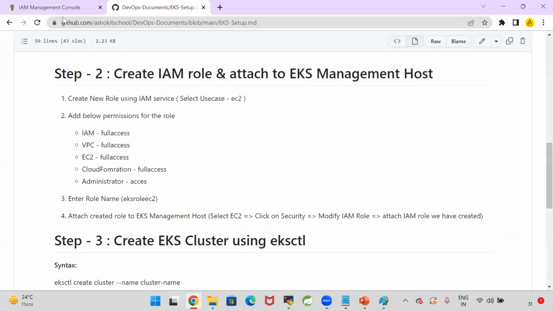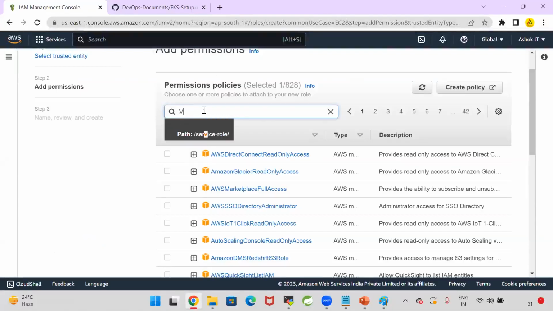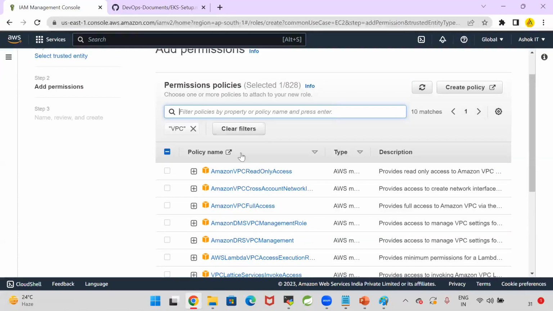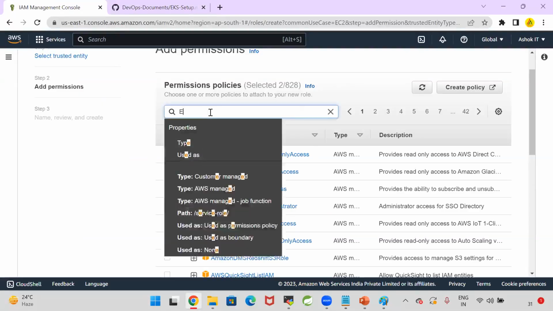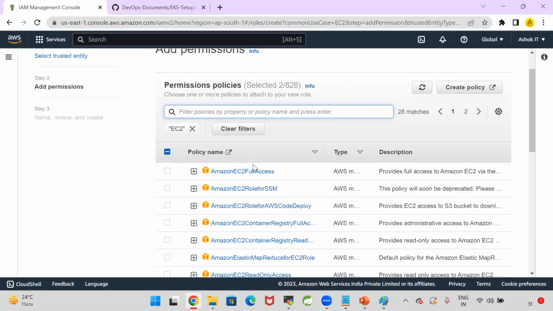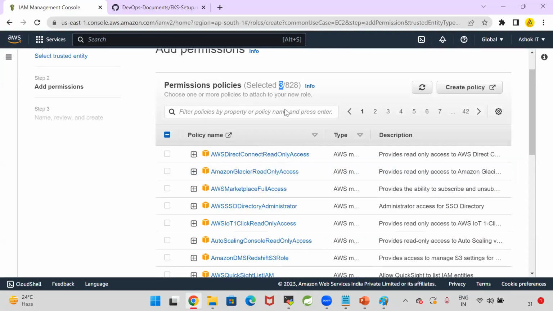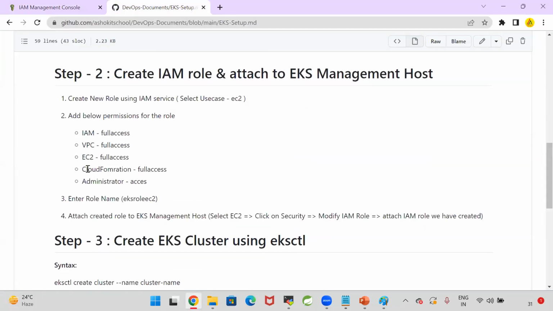Then go here, VPC full access. Type VPC and click on enter. You will get Amazon VPC full access. Now clear this. Next, EC2 full access. Amazon EC2 full access here. Select this, then clear the filter. You can see how many we have selected. As of now, we have selected 3. Another 2 we have to select.